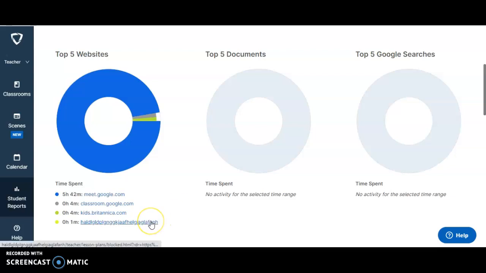This last one here would actually be the screen that pops up when students are blocked. So it looks like she might have tried to access some kind of website the other day just for a minute, but the screen that would appear there would simply say, your teacher doesn't want you on the site right now, please go back to where you're supposed to be.